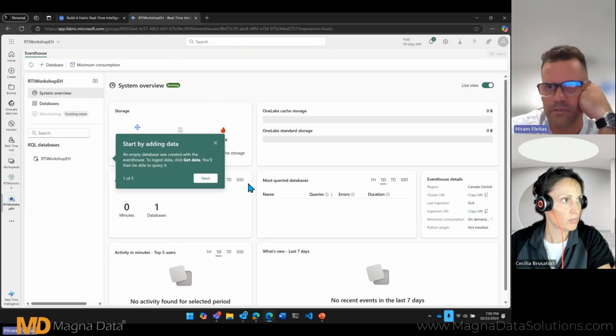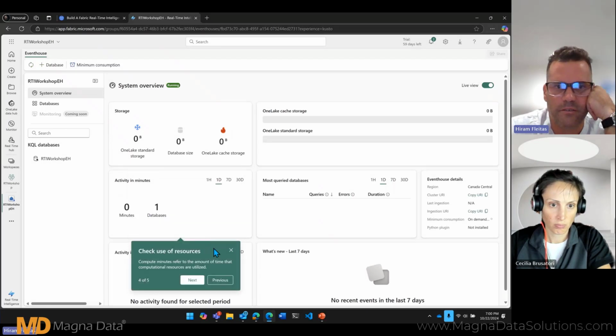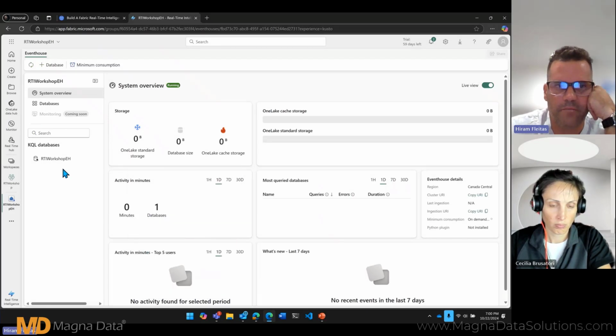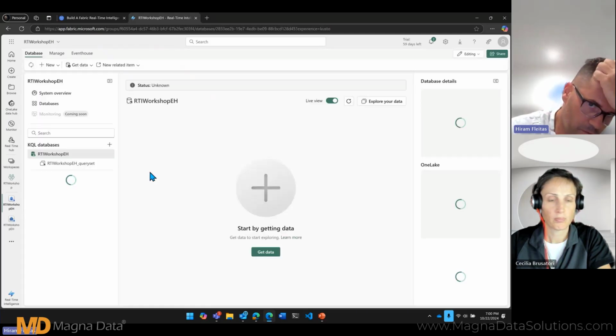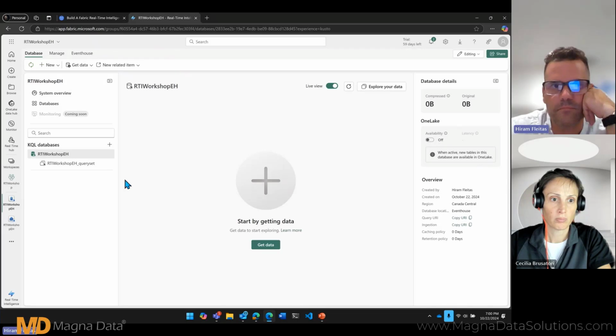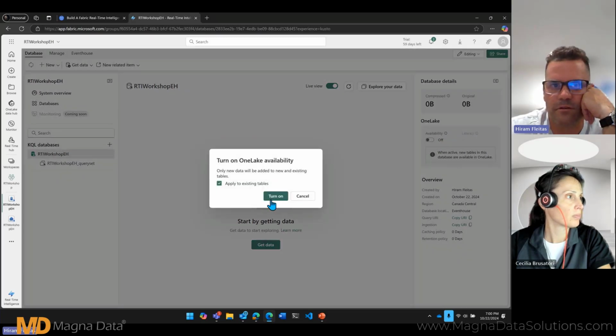So it gives me this next walkthrough. I'll hit next. One more time, got it. And then I'll click on the database and I'll turn on OneLake availability here. If it lets me. Oh, here we go. So it's right here on the right. So I'll just hit turn on, apply to existing tables, sure.